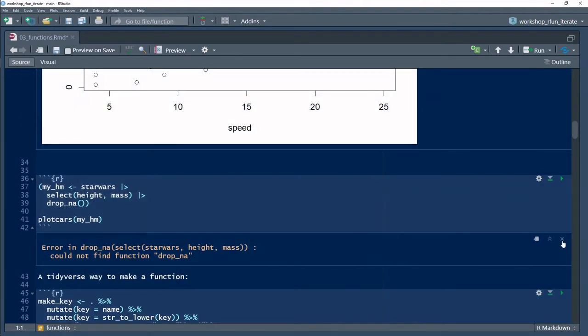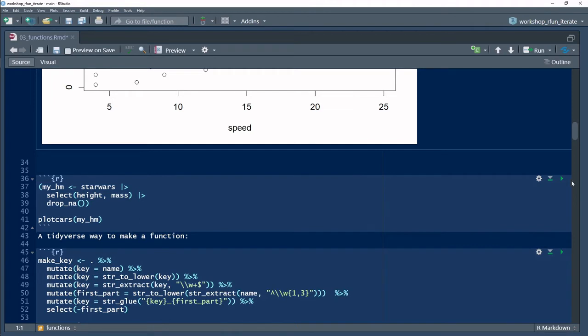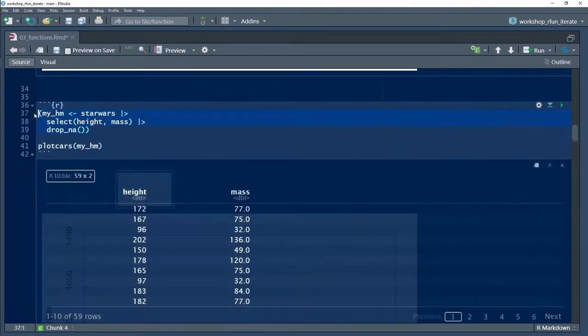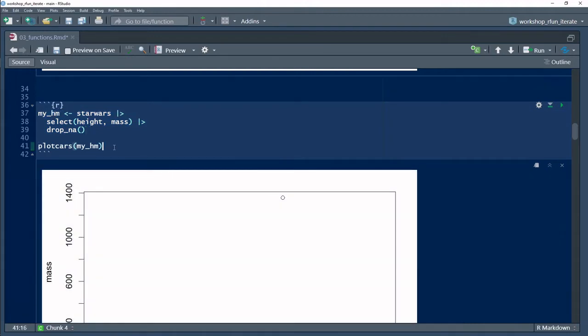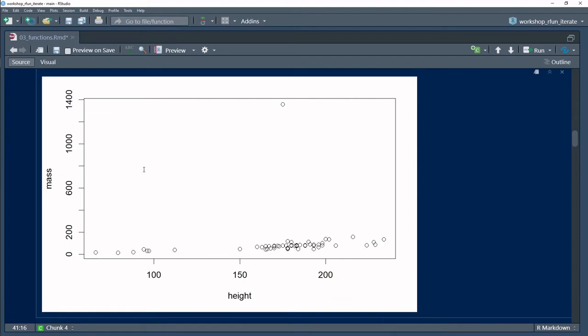In the code chunk that begins in line 36, I subset the Star Wars data frame into a 2-dimensional data frame consisting of height and mass. Line 41, I reuse my custom function and give it a different data frame as a single argument.